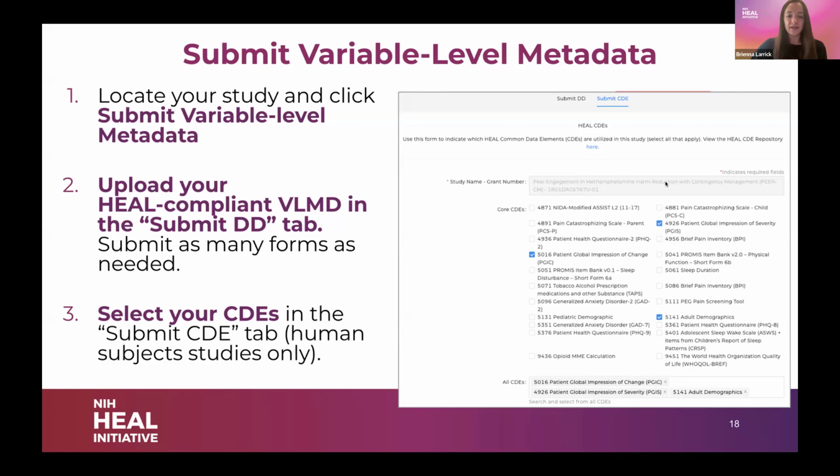The two notes for this are, this obviously applies to human subject studies only. The second piece is, if you are a pain study and you are already submitting this information to the HEAL CDE team at the University of Utah, we are not asking that you do this again. We're not asking you to submit any information twice. We're working directly with that team to get the information you've already submitted. So if you've sent this already, we have it. We're right now working to reflect that on the platform. But if you're not a pain study and you haven't submitted that information, you're not required to submit it to the HEAL CDE team, just come over to here, click the Submit Variable Level Metadata button on your study record, and then tell us which ones you're using.